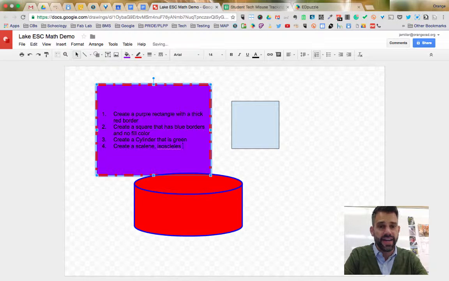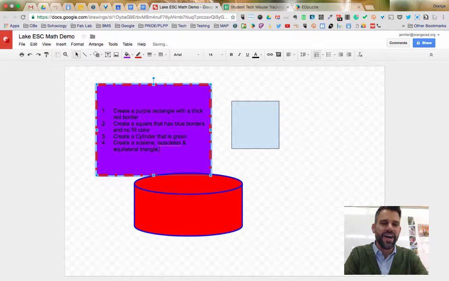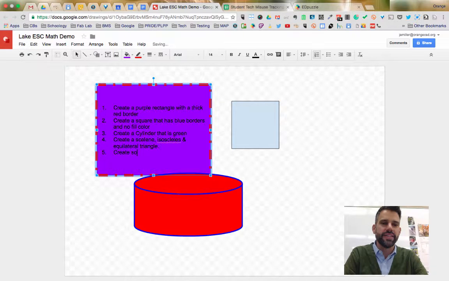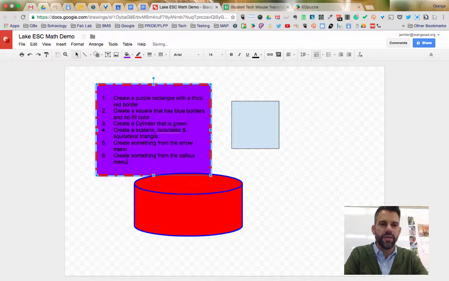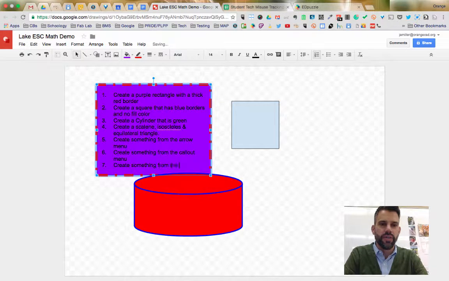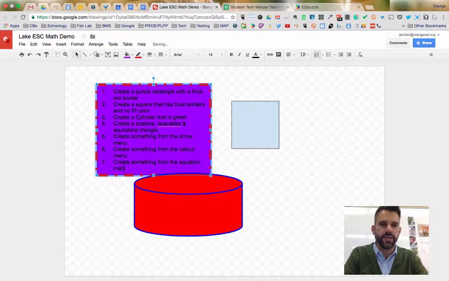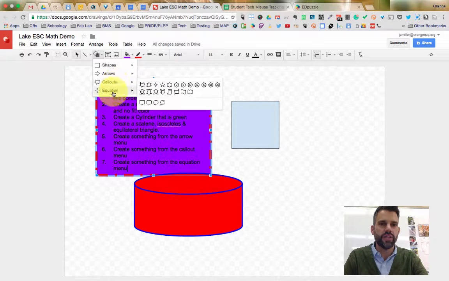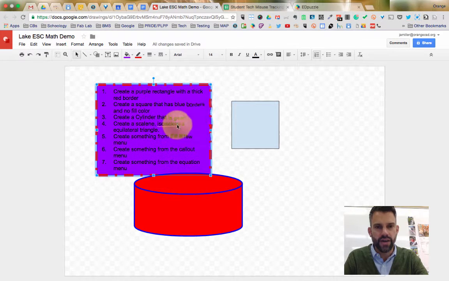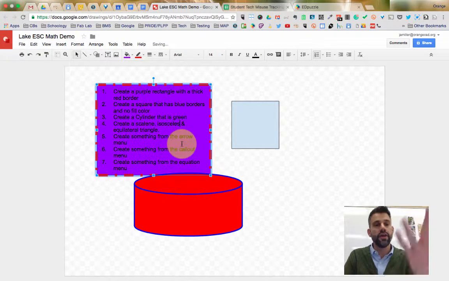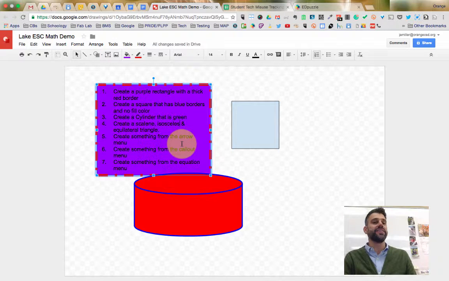isosceles, and, not a spelling teacher, equilateral triangle, and then I want you to try out creating something from the arrow menu, something from the callout menu, and something from the equation menu. And you can see that if I click down this insert shapes, you can see arrows, callouts, and equations. So try creating different things in there. I'm going to click to correct isosceles here. Go ahead and create those 7 things and then start the video back up after that.